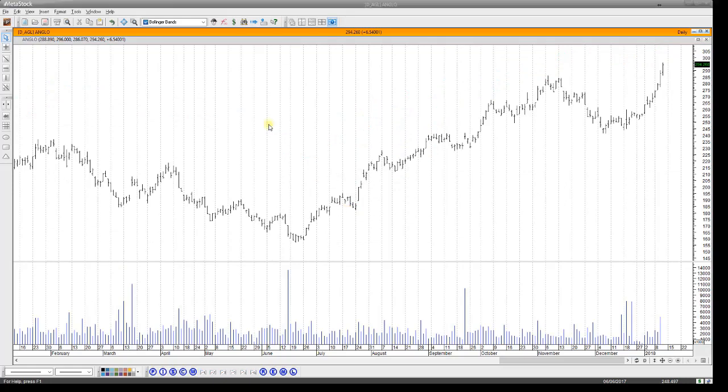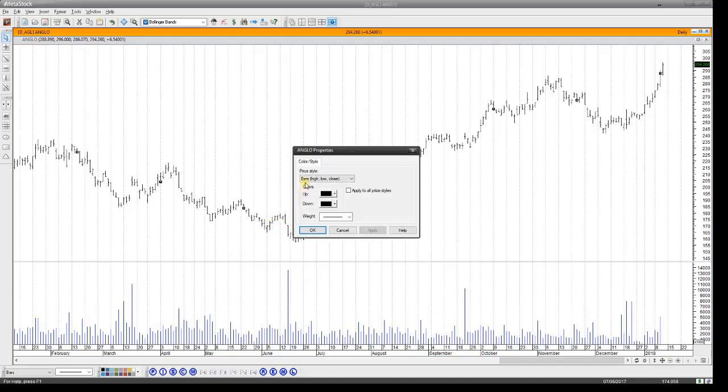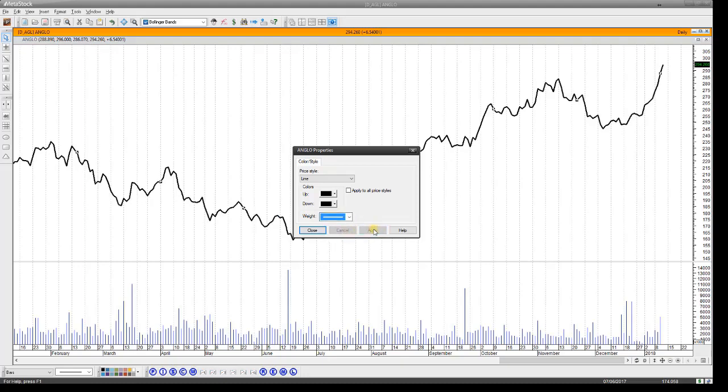Let's change the graph style. Select the graph on any one of the lines, then right click and go to Anglo Properties. As you can see, a new window opens and you can change the price style by clicking on the window, and you can choose from candlestick, candlestick volume, equivolume, line, Kagi, point and figure. Let's change it to a line graph. Apply. Let's add a little bit of weight so we know whose is who in the zoo. And we can apply this to all price styles.